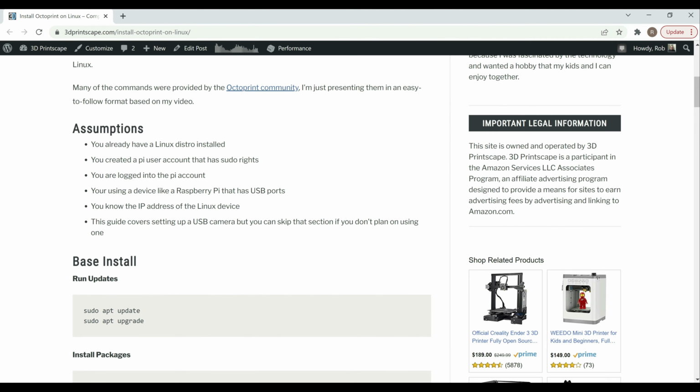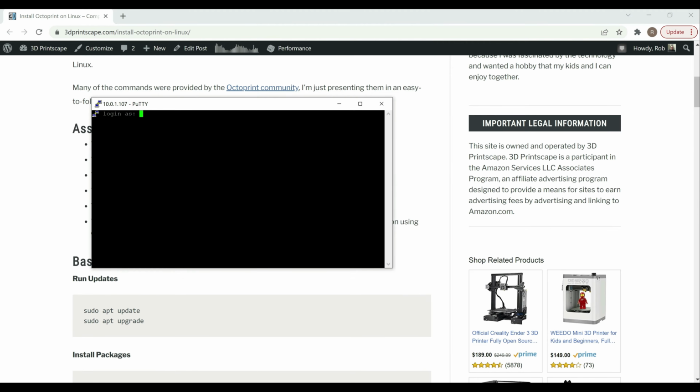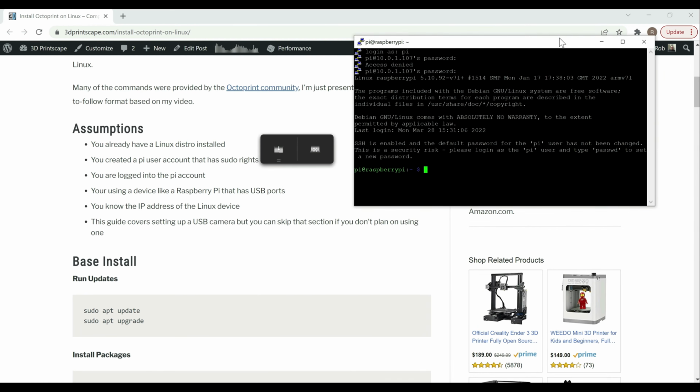I'm going to pull up PuTTY and SSH into my machine. I'm going to put my IP address in here, and then connect or open, and then I'm going to log in as pi, and then put the password in. It also helps if I can type.